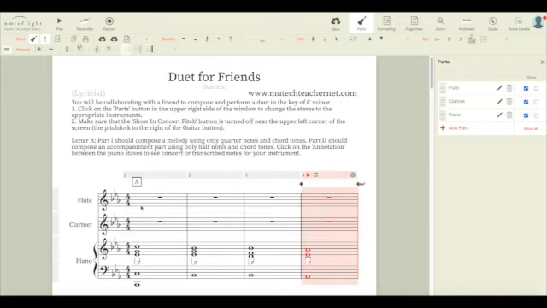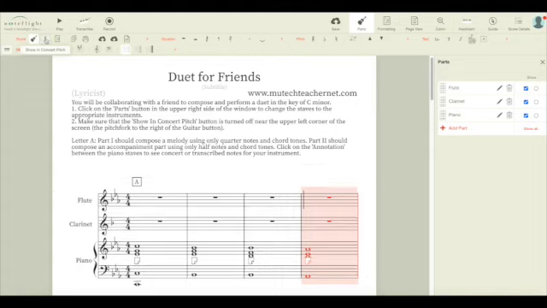The next step you want to do is, you may notice that both lines are still in concert pitch. To show the clarinet in written pitch, what you need to do is look in the upper left corner and make sure that the Show in Concert Pitch button is turned off. Just click. And you'll see that the key signature changes to reflect the written clarinet part.